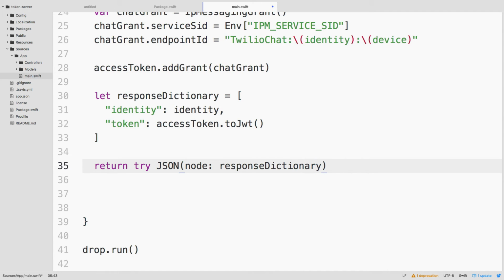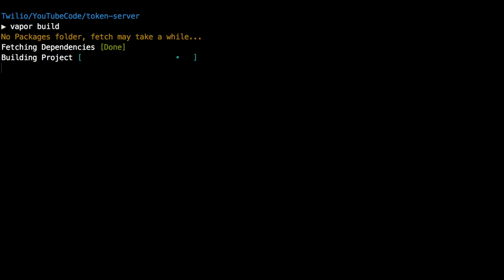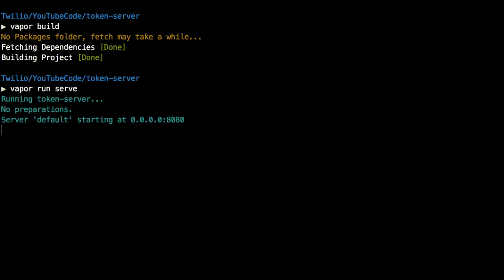Once you've got that completed, we can head back to the terminal and build the application. And once you've built the application, use vapor run serve to fire up the local token server.